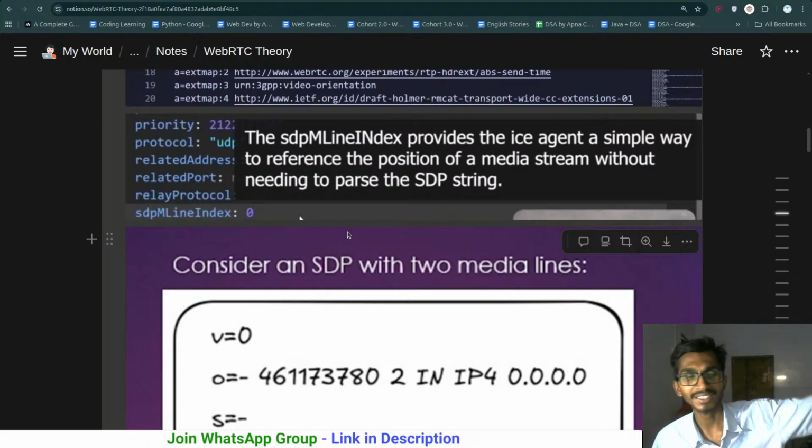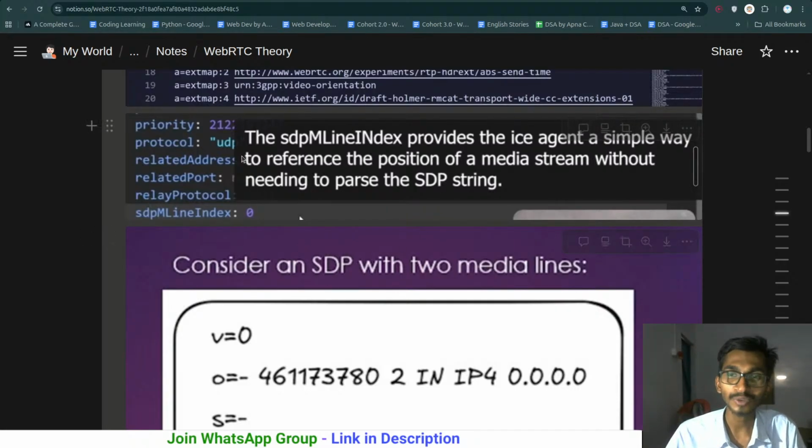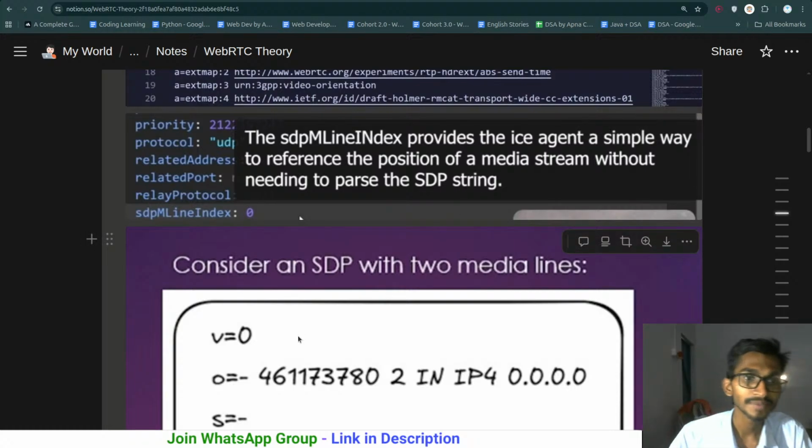We just simply create the peer connection, add the streams, create the offer, send the offer to the other clients, and just get it done. And that is why I'm going through it, because it's good to know about the things in depth too, right? So the SDP M line index makes sure that you are able to find the right media, so that you do not need to parse it.